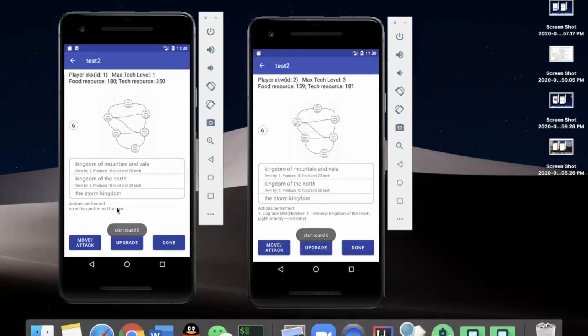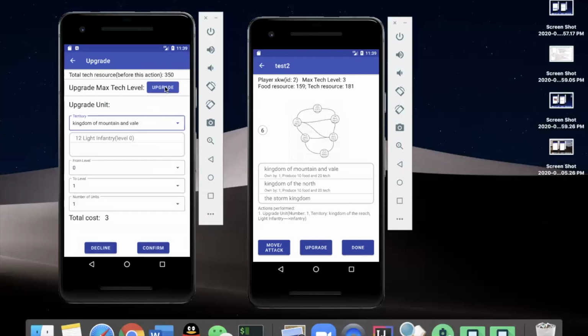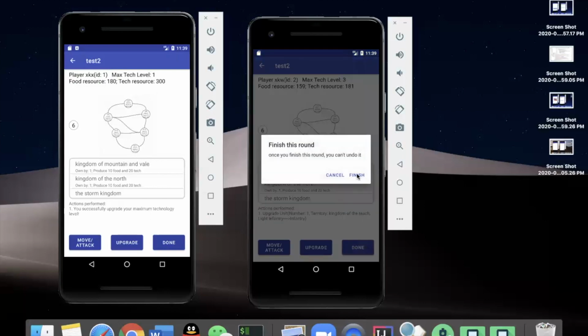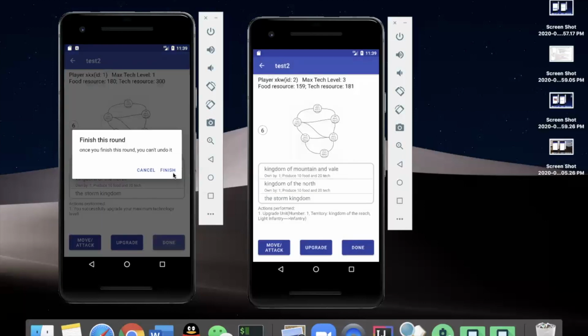So at this round, I believe this player should have enough resources to upgrade the maximum tech level. Let me just upgrade it. So you can see it costs this player some tech resources to finish this upgrade action. And since the upgrade maximum tech level action will take effect in the next round, it doesn't show up on the web page now. Let me just click done for this player and click done for the left player.